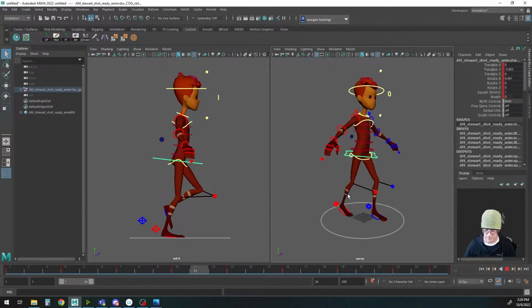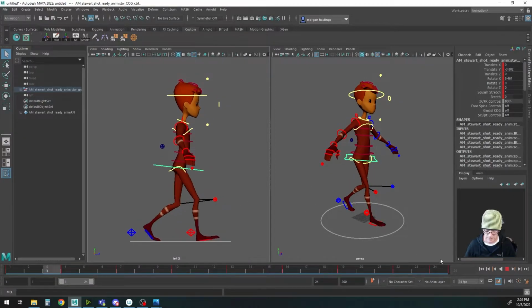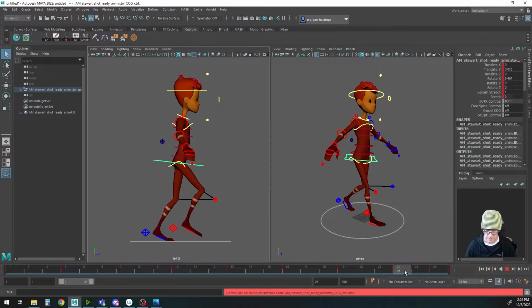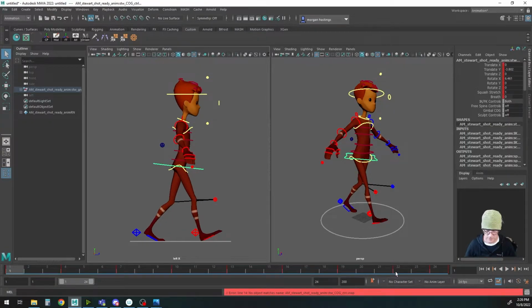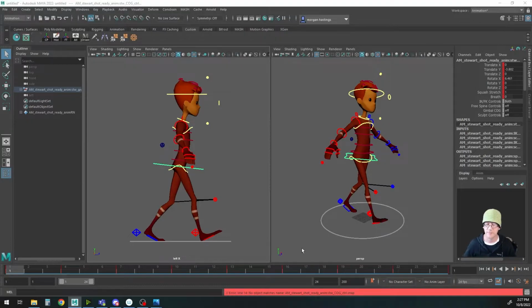So there's a little bit of a knee buckle there. But for now, I'm just not going to do any theories. I'm just going to leave it like that. Leave our graph editor over there.